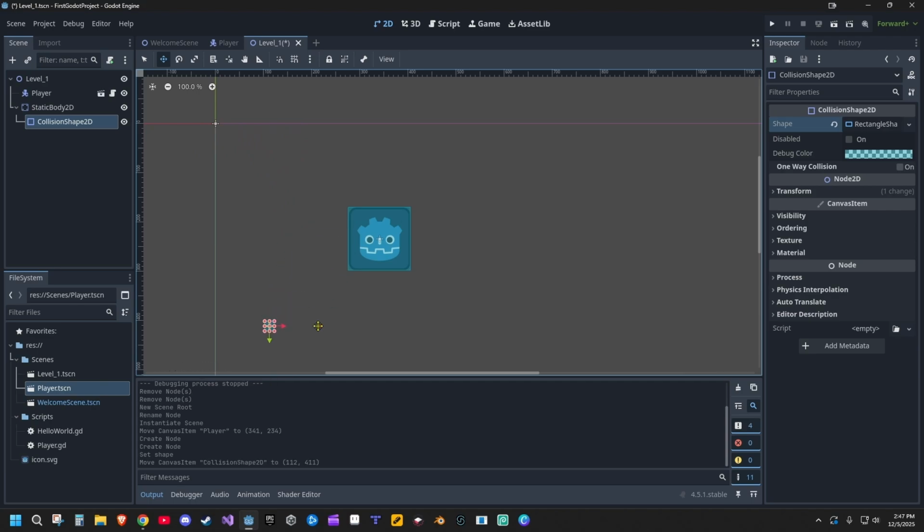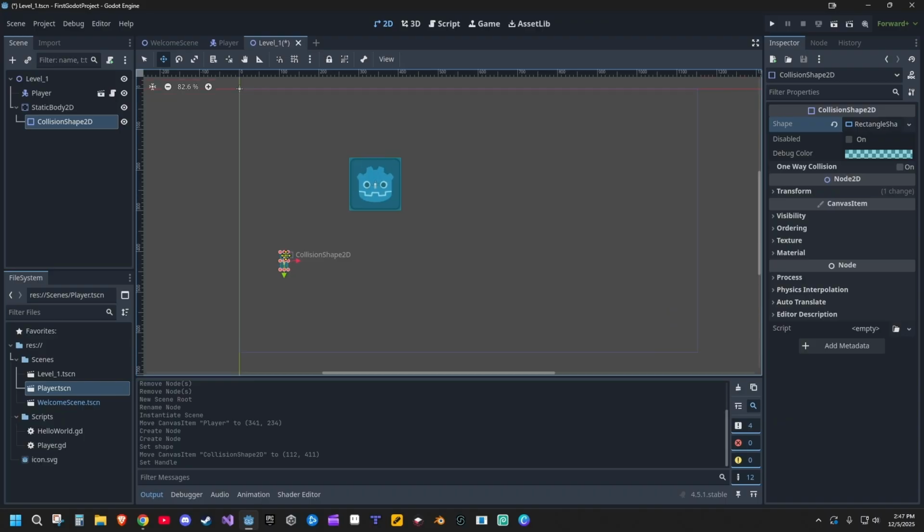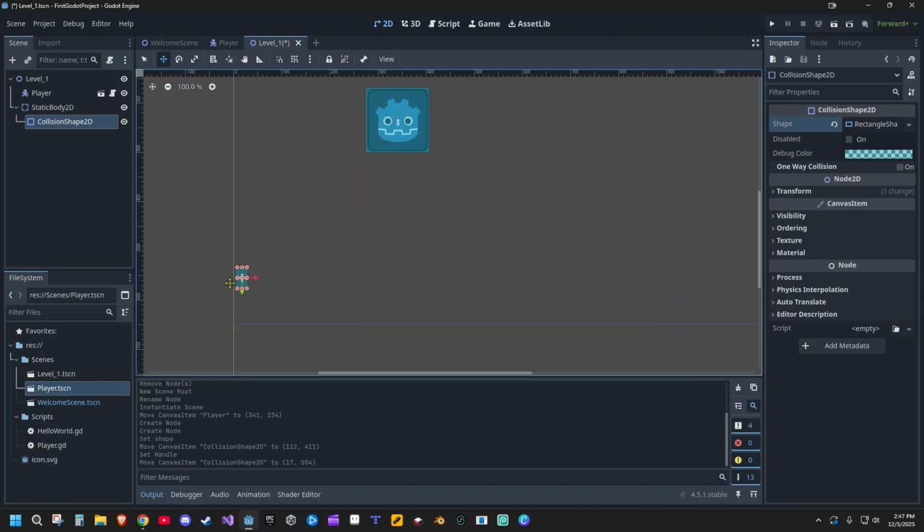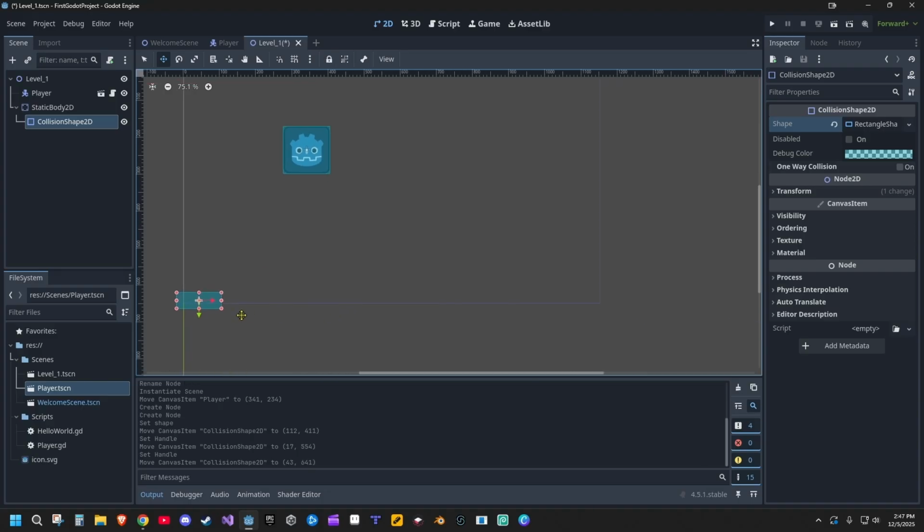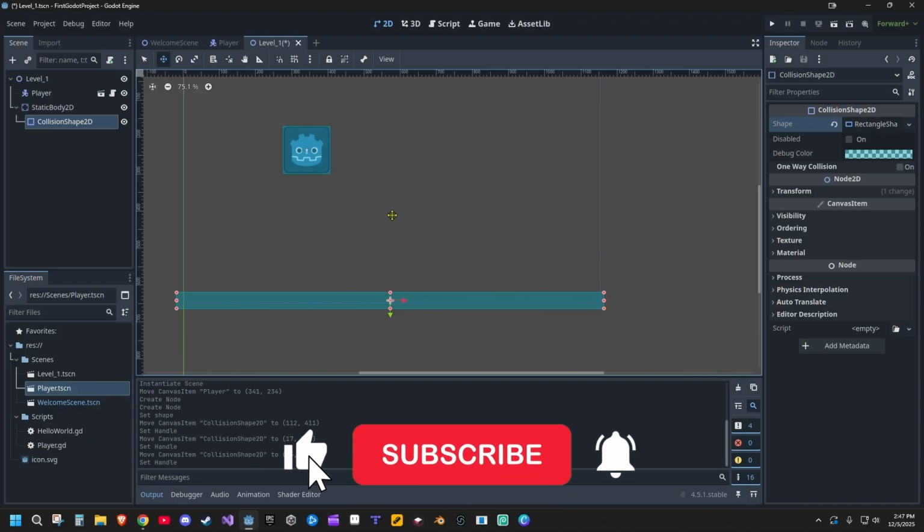We just need to put it on the floor. So remember, our blue lines here are our current viewport for our camera. So we can extend this out. If you have trouble grabbing, you can zoom in. And then put this on the floor here. And we'll extend it all the way over. Control S to save.